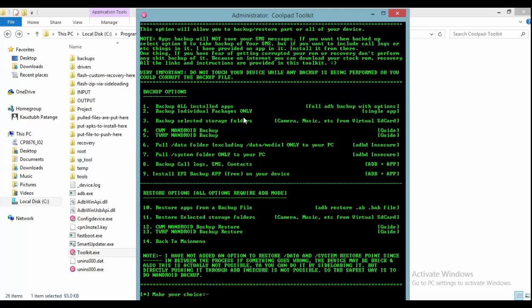Currently these two options, backup all individual APKs and backup individual package only, are not working yet, because I don't think our device is specifically made for taking backups this way, or using ADB. But I'm trying my best to set this option in the toolkit. That's why it has not been removed, or else I would just remove it in only one second. Okay, so you can take a backup from here.